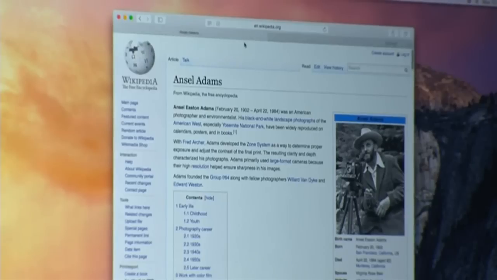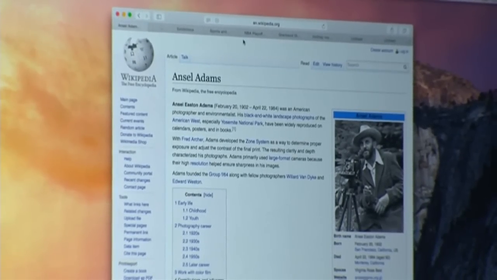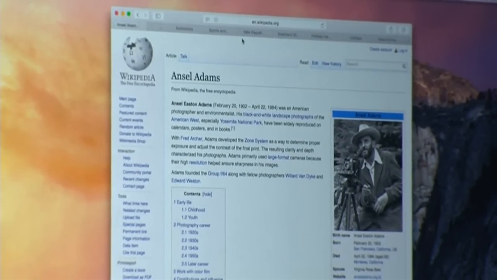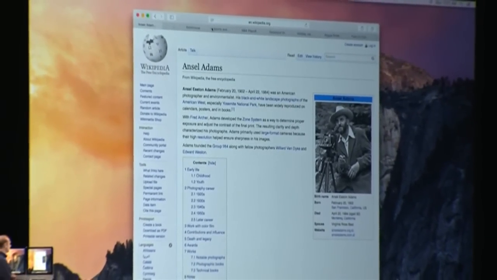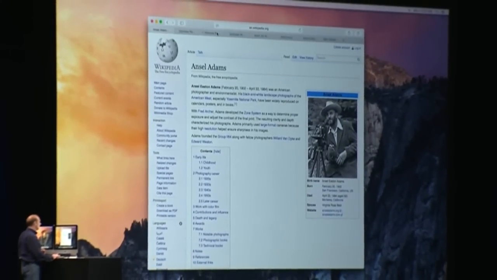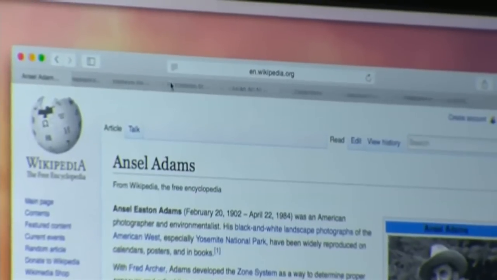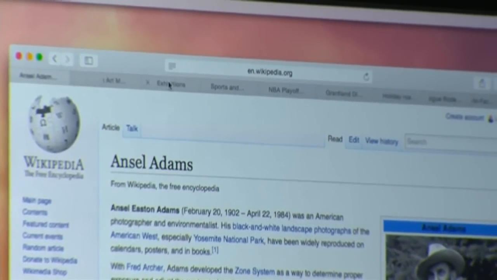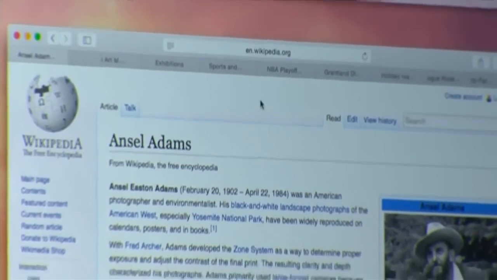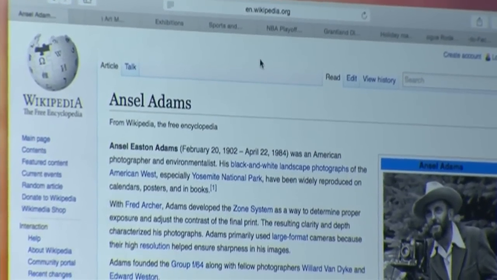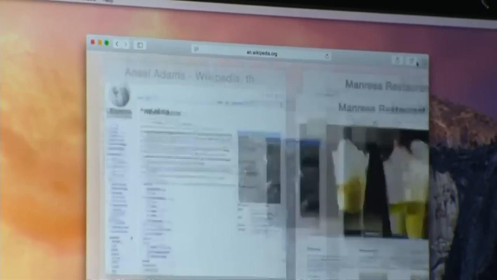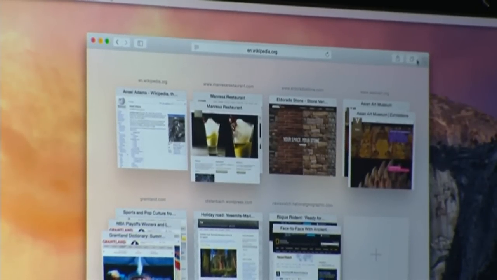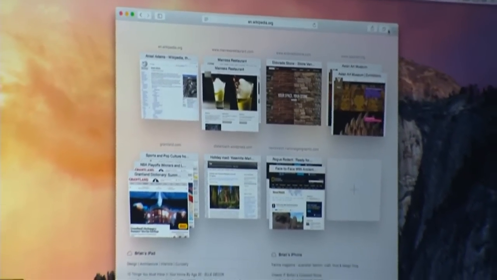Now, if you use tabs, you're going to love this. Now, no matter how many tabs I have open, I can smoothly scroll through them to get at any of that tab I'm looking for. It's really nice. So now, sometimes I want to see my tabs, so I can go ahead and do this, and I'll click on the new Tab View button, and there you go. A beautiful bird's eye view of all my open tabs.